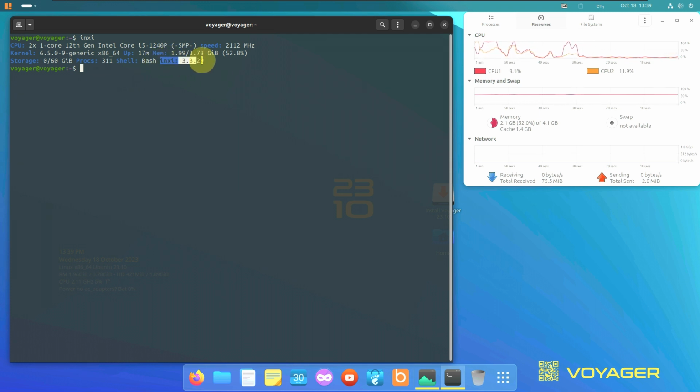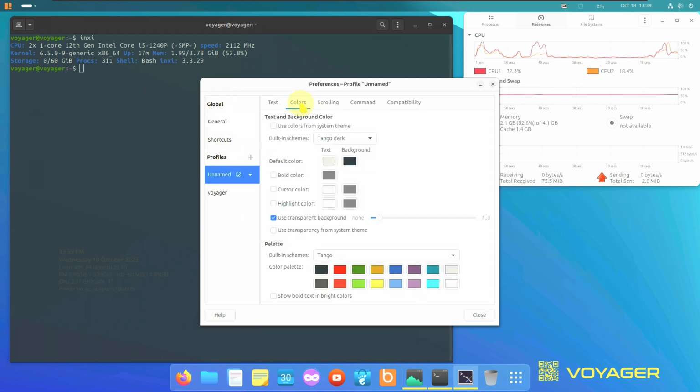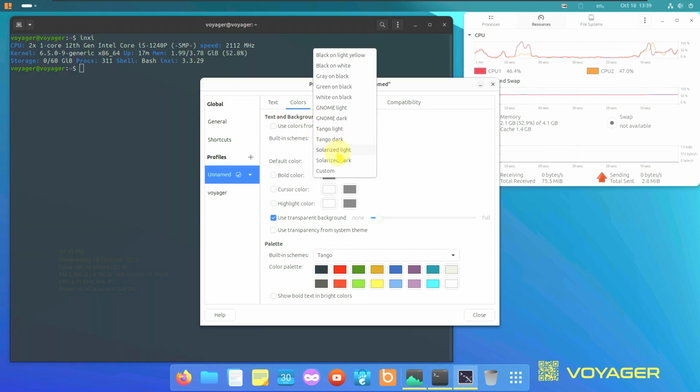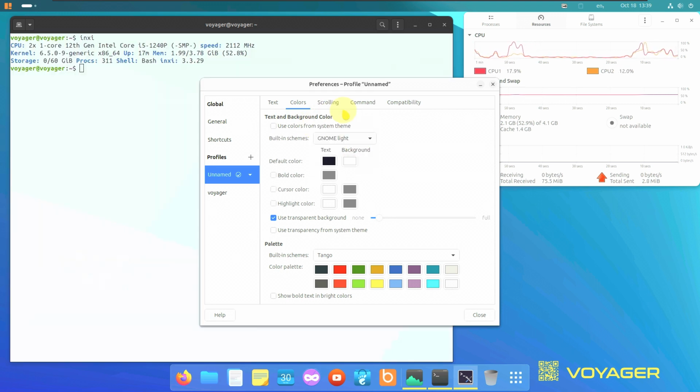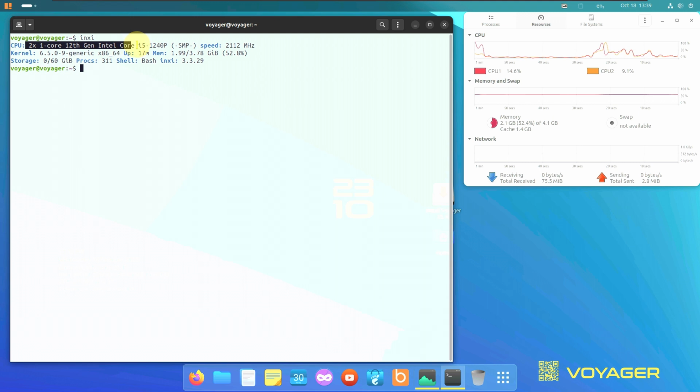So the inxi version is 3.29. Let me change the color so you can see properly. Let's try to change the color of the terminal. Let's change to GNOME light. Now you can see properly. I'm using a 60 GB hard disk, and this is the kernel version, which is 6.5. This is my CPU, which is an i5 1240P. And this is the RAM.